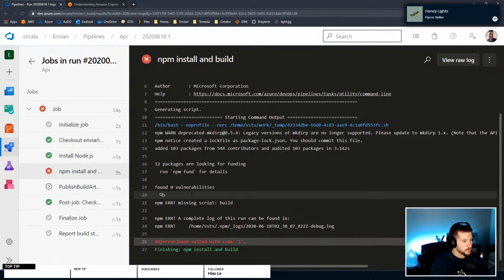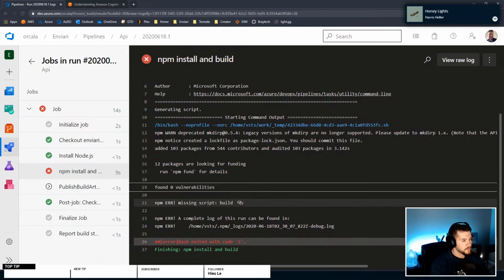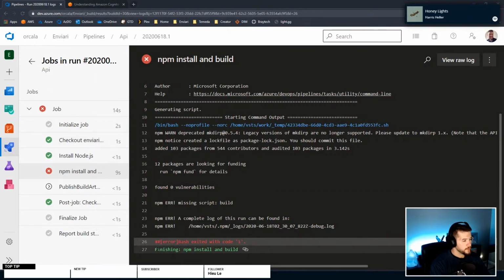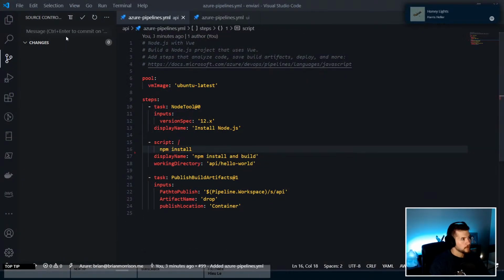Alright, let's find out where this build failed. Let's see. So, missing script build. Oh. I actually don't need build, because I'm not building it, I really just need to install the stuff. So we can get rid of npm run build. Let's save that. Let's see.